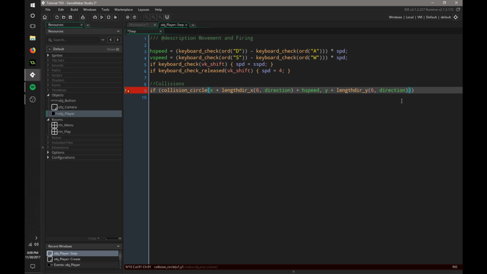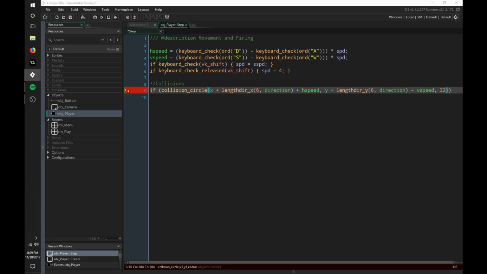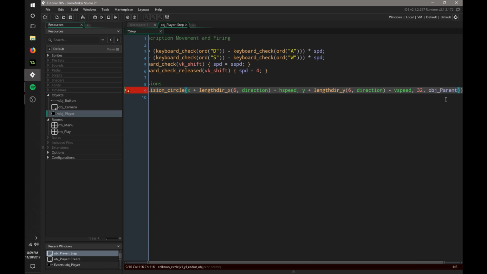And then we need minus vertical speed, and then we're going to add a comma there, and then 32 for our radius. Yeah, 32. And then the object, this is going to be an object called obj parent. Now this parent object is going to have children of solid objects like the walls, stuff you want the player to collide with.